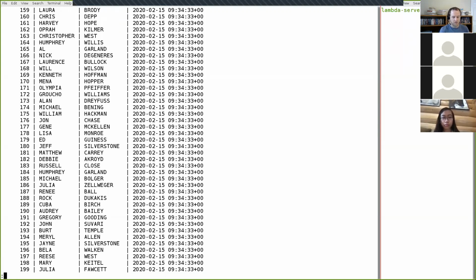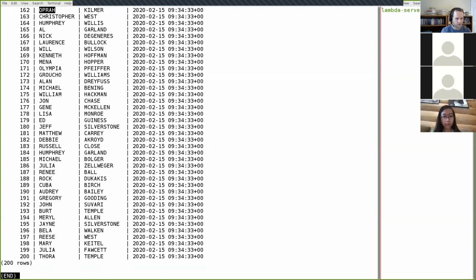You could also use the slash command in order to do a search. So if I was looking for a specific actor, like, let's see if there's an Oprah, and hit enter, it will find the corresponding actor in here. And it searches all of the columns. It just does a normal text search.